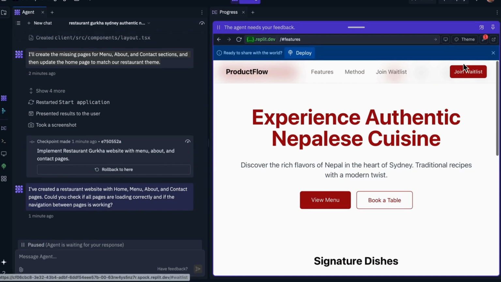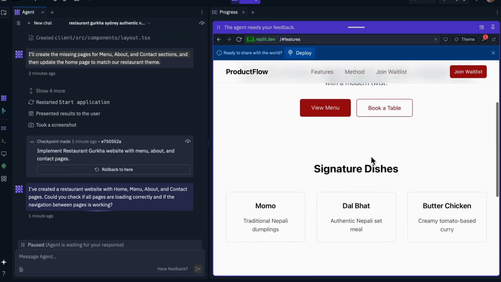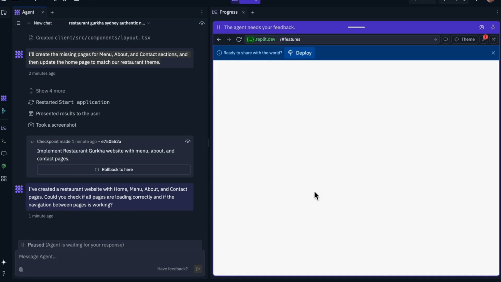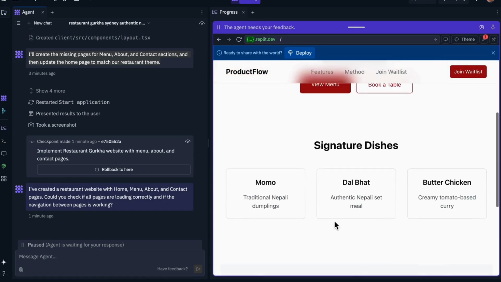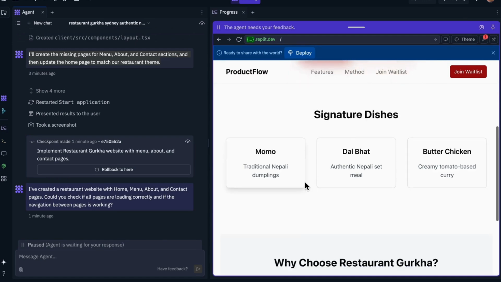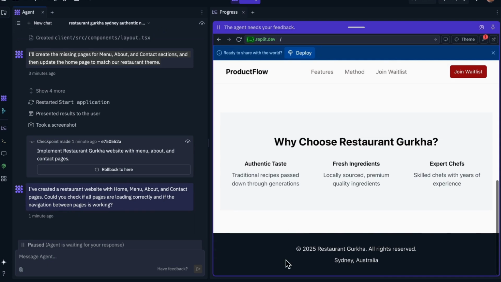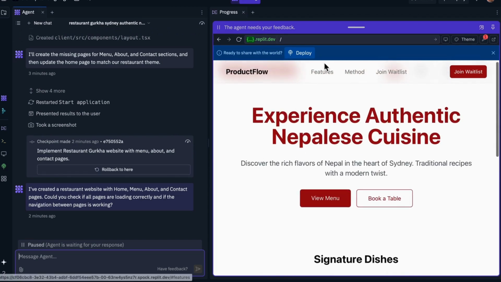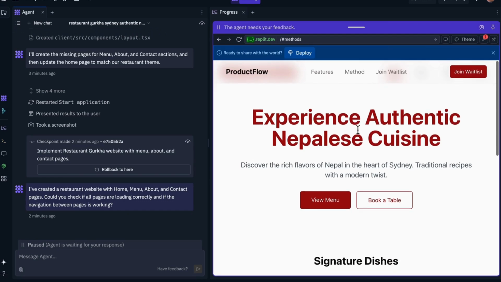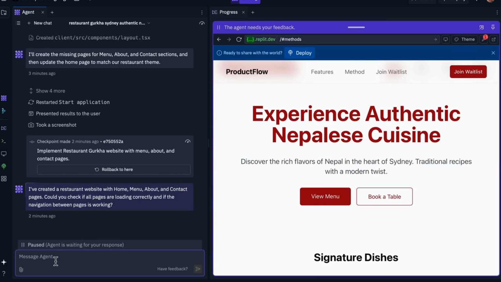Honestly, guys, this is really awesome. This is magical. We can see, and then let's check each of the buttons, whether they are working fine or not. See, everything is working fine. In just 5 to 10 minutes it will develop the website. So we can think about the future of developers and software engineers, based on this task done by agentic AI, the agent of Replit.com.